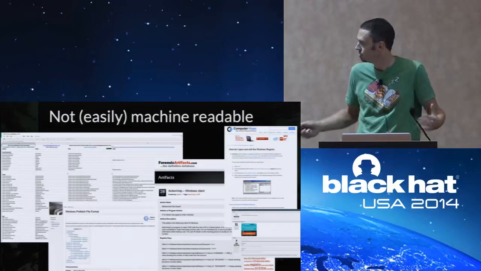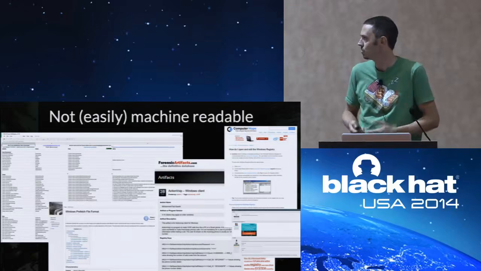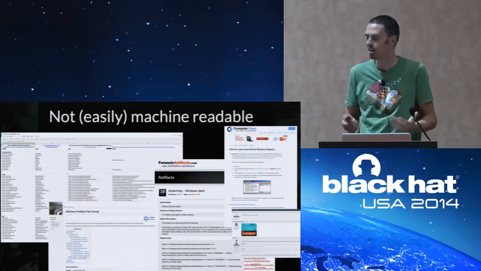All of this information is in blogs and wikis and spreadsheets, and it's certainly not easily machine readable. So if I want to consume this information and then use it in some sort of large-scale way, I can't do it at the moment.